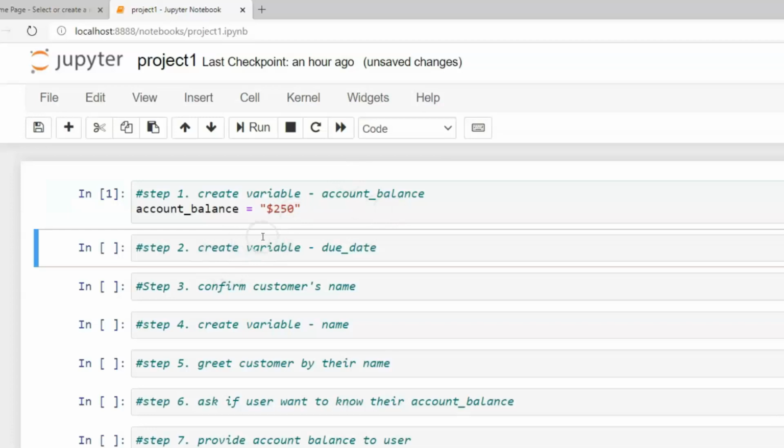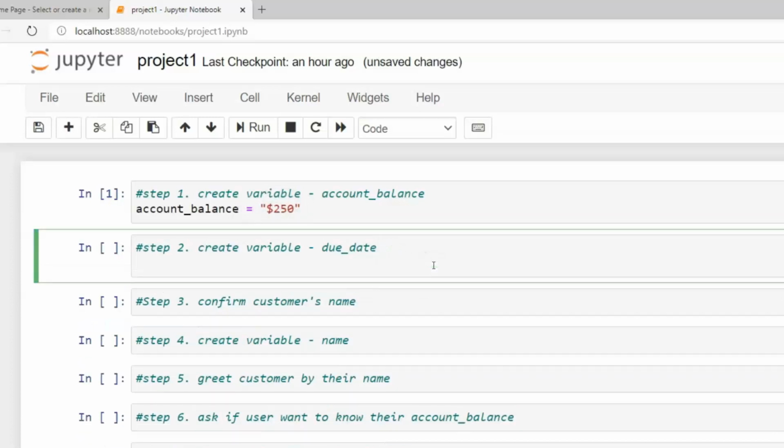Okay, so for me, I'm just making the account balance $250. Now, the reason I'm putting this in strings is because we have the $ sign. So it just makes sense to have that in a string. Next, let's create another variable, and this will be due date.